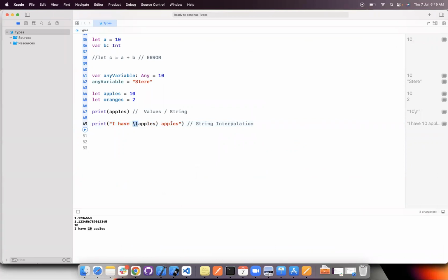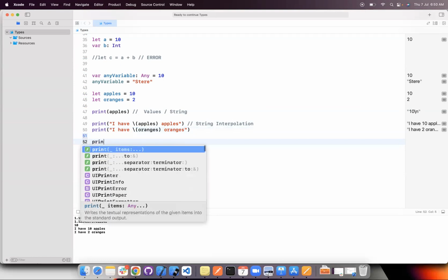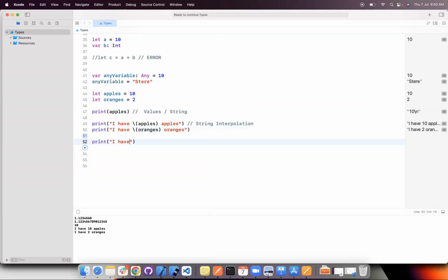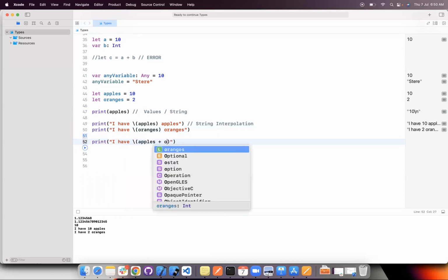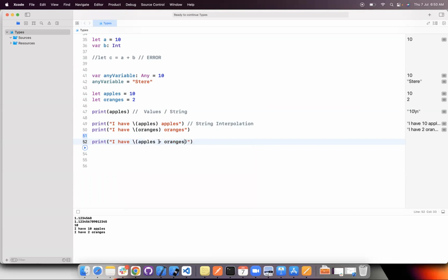Similarly, if I want to print oranges, print I have number of oranges. I have 2 oranges. I want to print something like I have 12 fruits: print I have, string interpolation, apples plus orange. You can also perform the operation here, clubbing together.